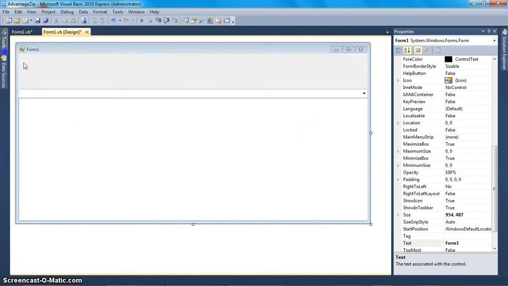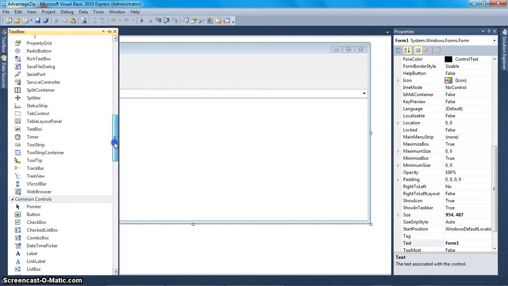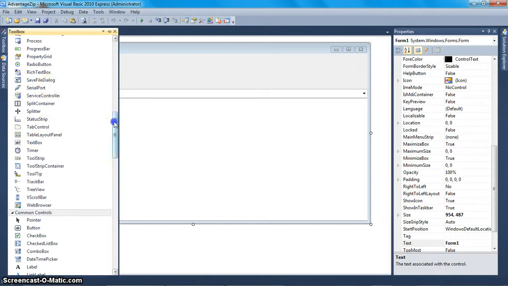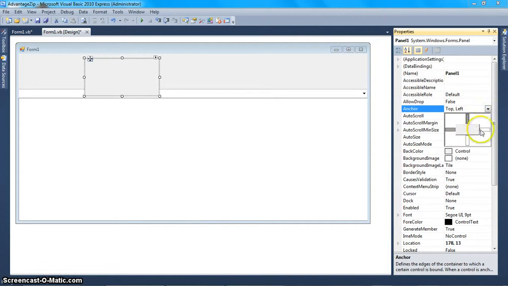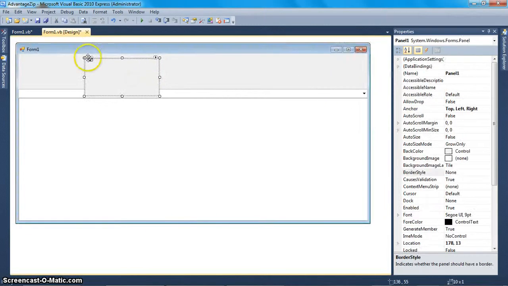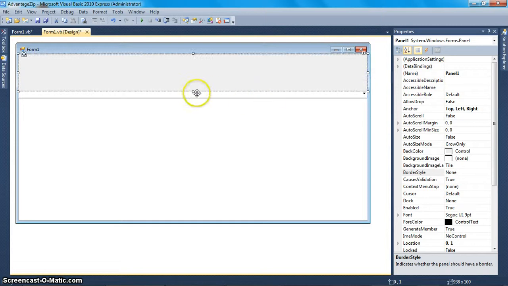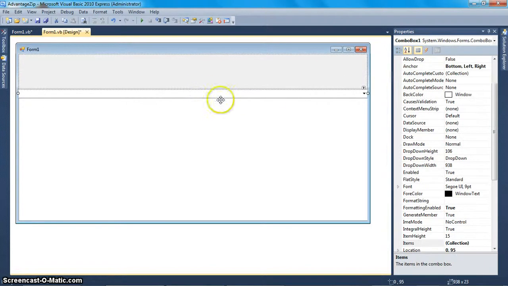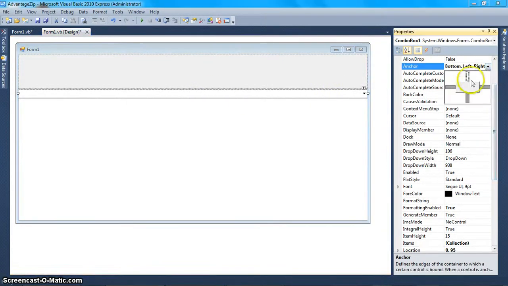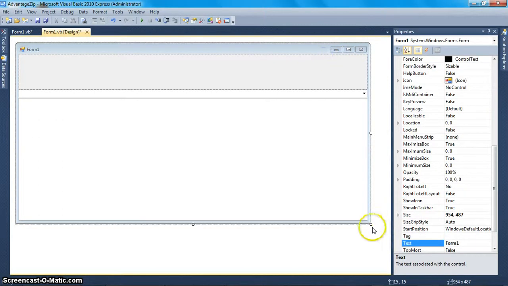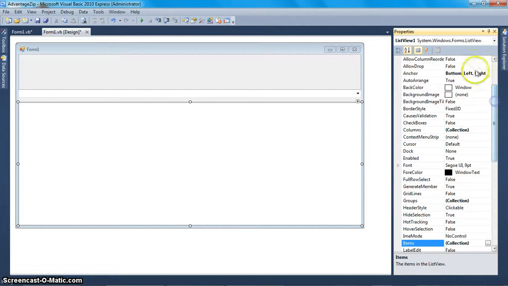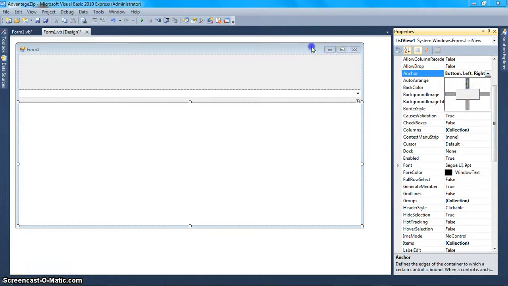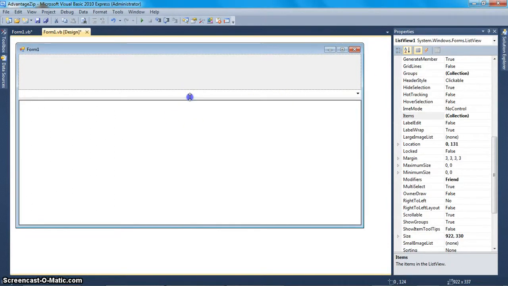Actually, you know what? Let's do that right now. So add a panel. There you are. And go to anchor and set top, left, right, and move that to be right there. And now go back to the combo box. Instead of having it anchored bottom, left, right, we're going to have it anchored top, left, right. Now you see it sticks with that. And then this, we're going to have it anchored bottom, left, right, and top. So it's going to be anchored everything.